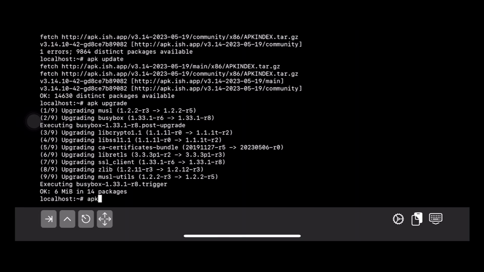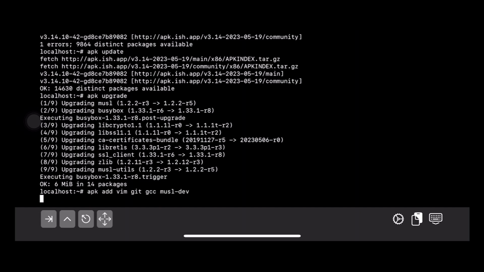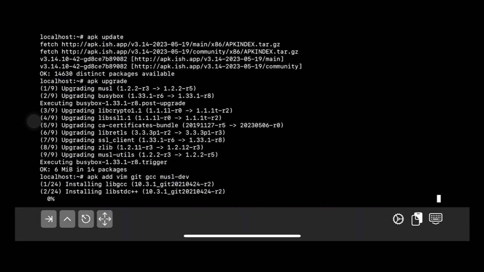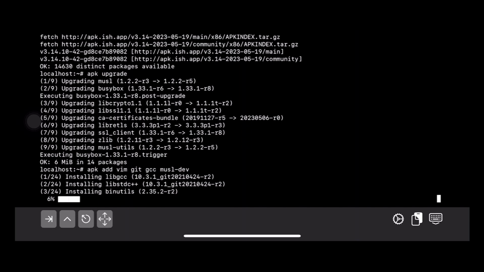Now we're going to go ahead and do apk add, which is going to install Vim, Git, GCC to compile some C code, and then we need musl-dev. It's going to take some time. It's like 24 packages. It may fail as well. You may need to repeat it, but we're just going to go ahead and do that.